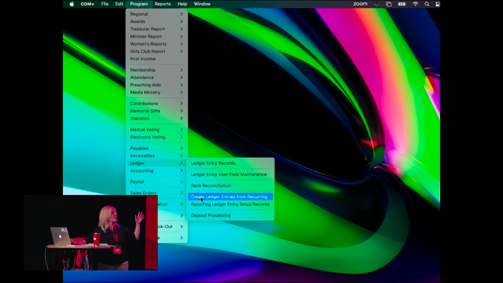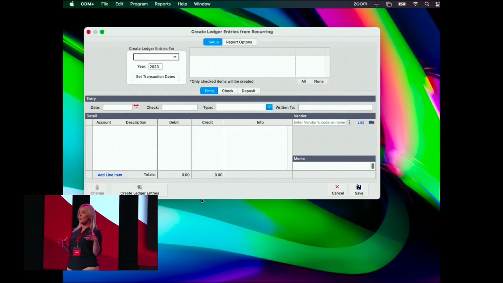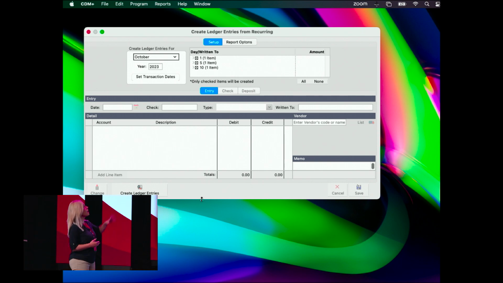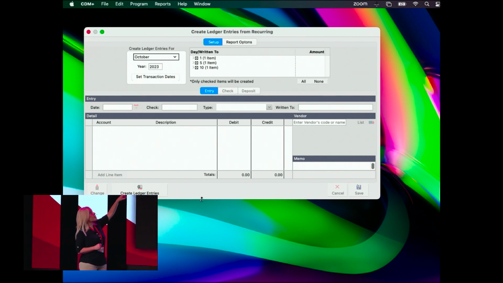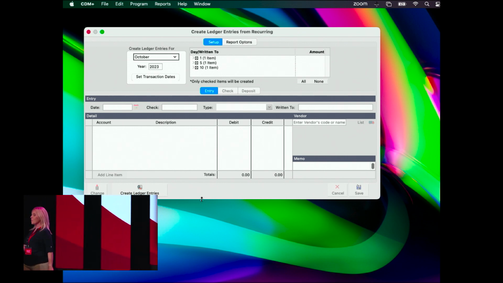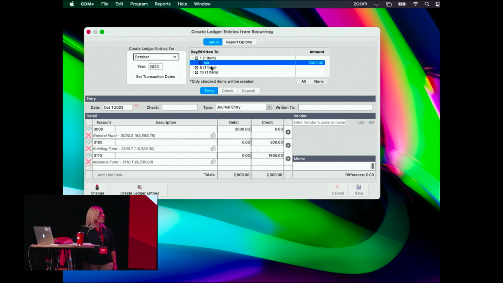So you go in here, create ledger entries from recurring. What this is going to do is open up a window that shows you the different entries we had in the setup. And the way this looks, create ledger entries for October. And see how it says 1 and 5 and 10 up here? This is the day of the month. If you remember seeing in that other entry, I have one set for the 1st, one for the 5th, one for the 10th. If you click this little drop-down arrow, it says NA because I didn't put a written to, but there is ours that we just created.